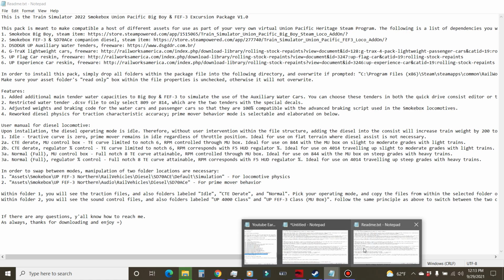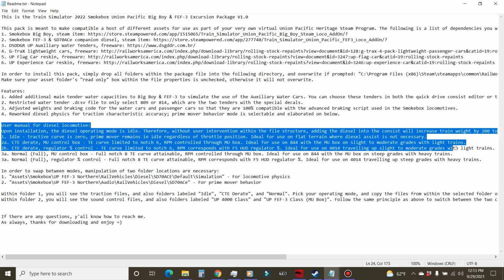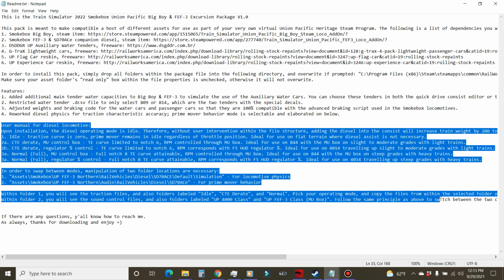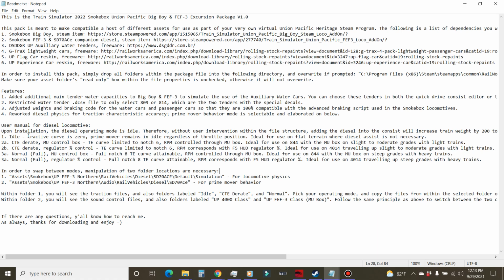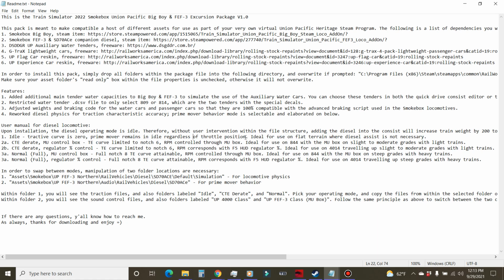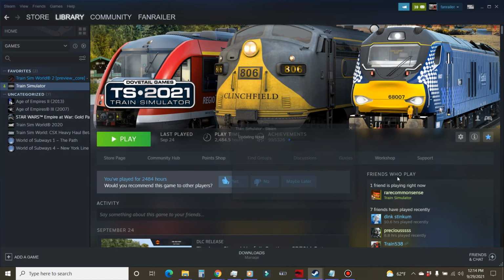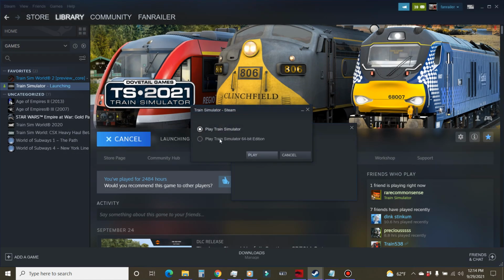So once that's done, it should be ready to roll. The only other thing you really need to look at is the user manual for the diesel locomotive, which is explained in this bottom section here. So once you install the pack, the diesel operating mode defaults to idle. That means it's providing zero tractive effort, and the prime mover remains in the idle speed regardless of the throttle position of the steam locomotive. So I'll demonstrate that. We'll go into the game now, and we'll load up a scenario. Hopefully this works.